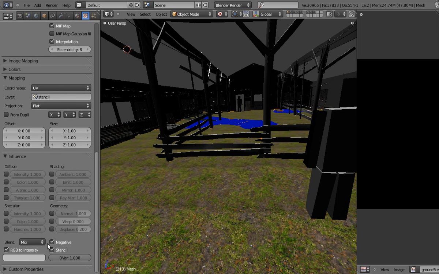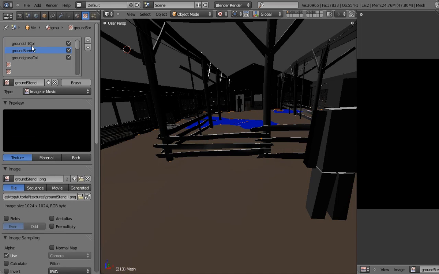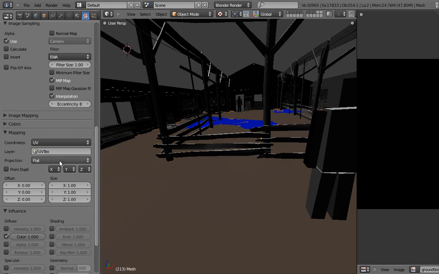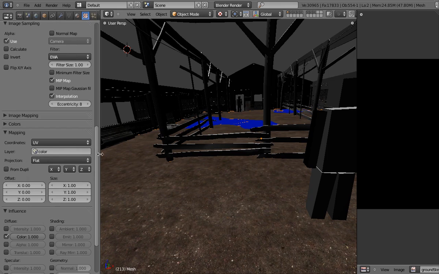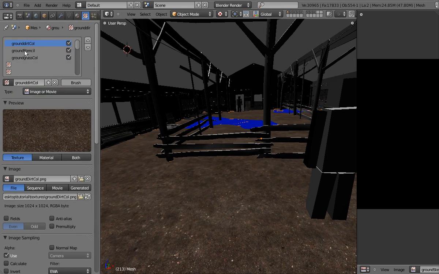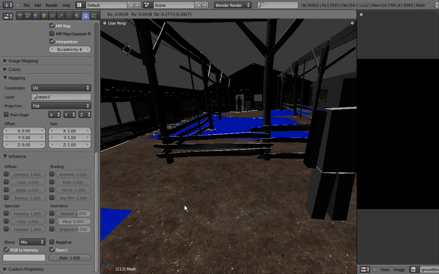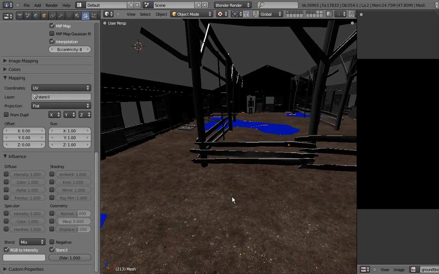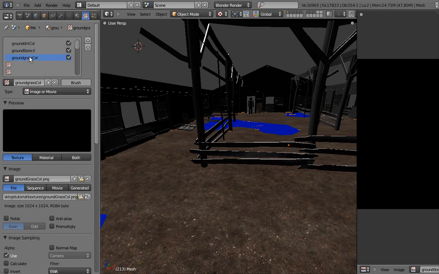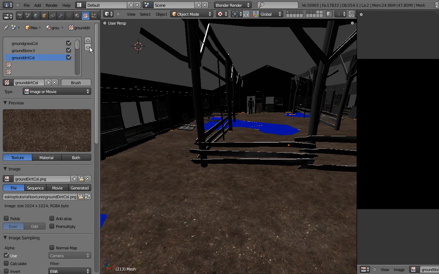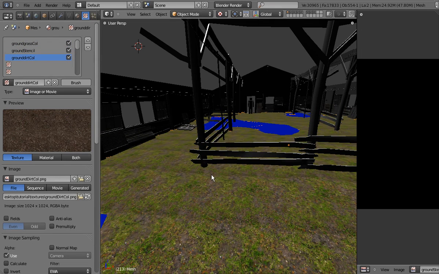Now I was trying to figure out why the dirt map wasn't displaying. So I turned on and off negative in the stencil map, but that wasn't it. I realized that I have to go back to the ground dirt col texture and change the coordinate layer to color instead of UV text, since we changed the name of that UV layer. And that fixed it. Now I rearrange the layers. I put the grass up top and the dirt beneath the stencil map.